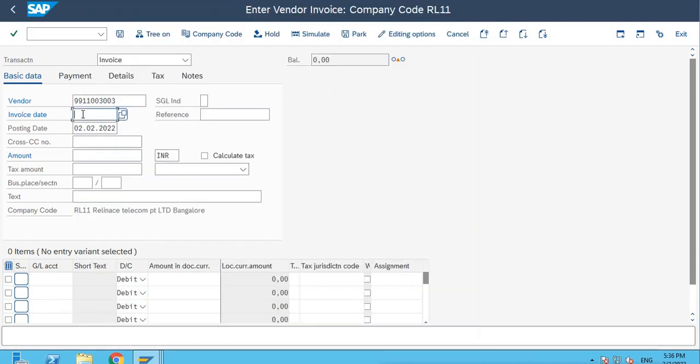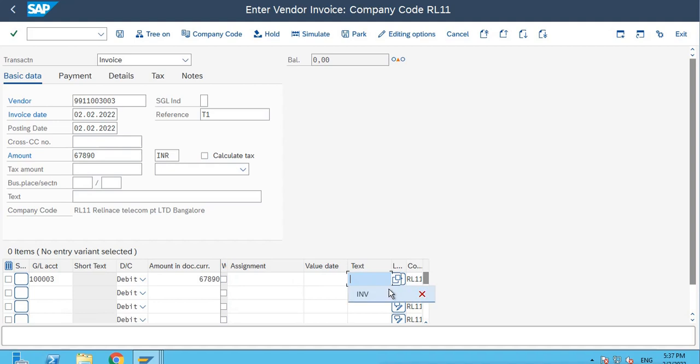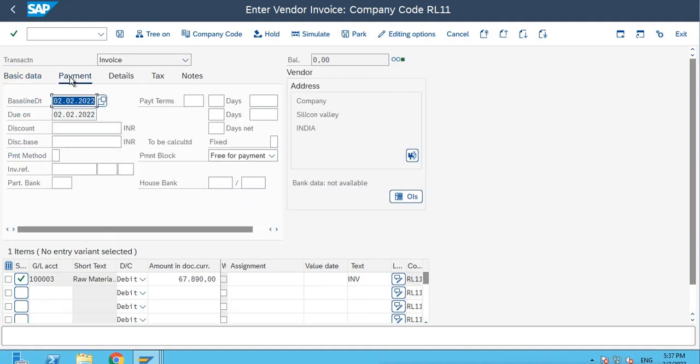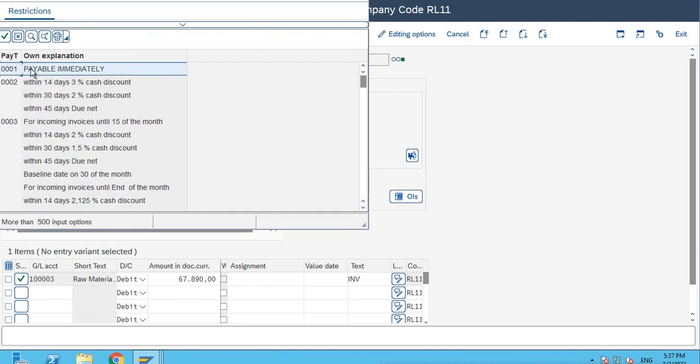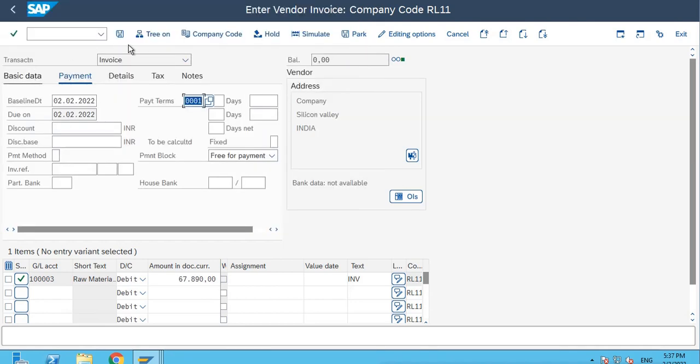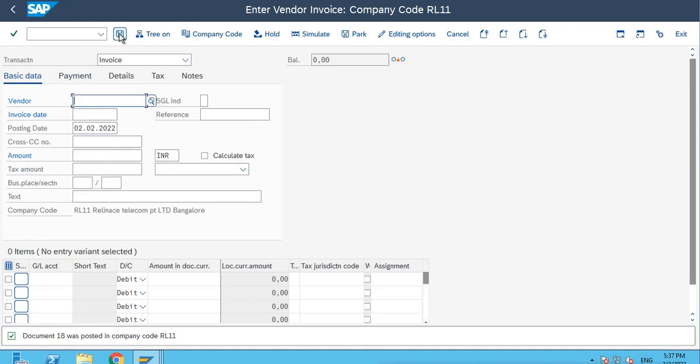Reference test 1, amount just type it, copy, and here create the expense, select the expense account for which you are making payment, enter. Payment term should be immediately, so here we have 001, select this, save. Okay, so now document number 18 has been posted for this.